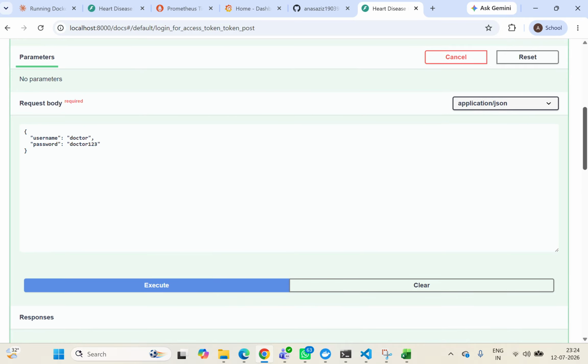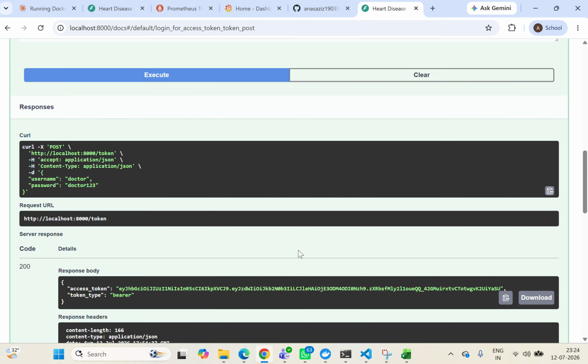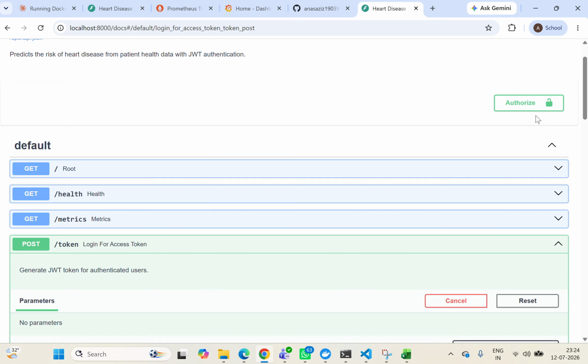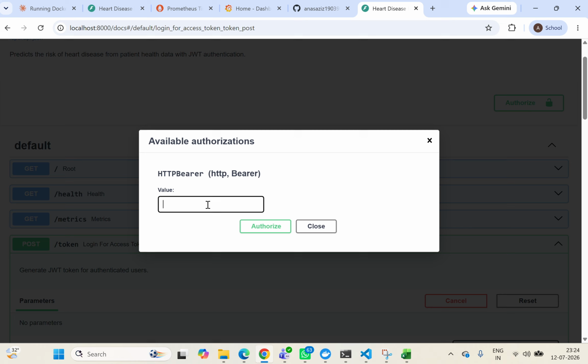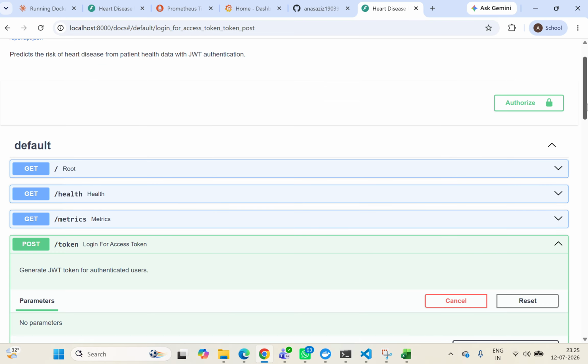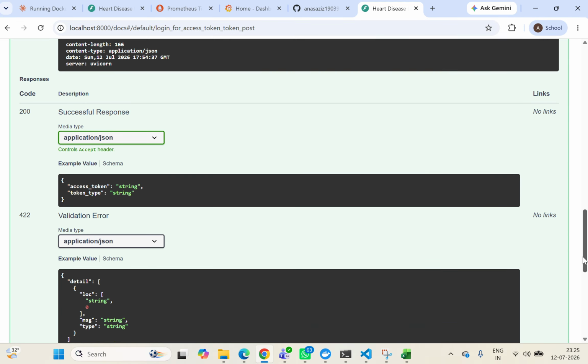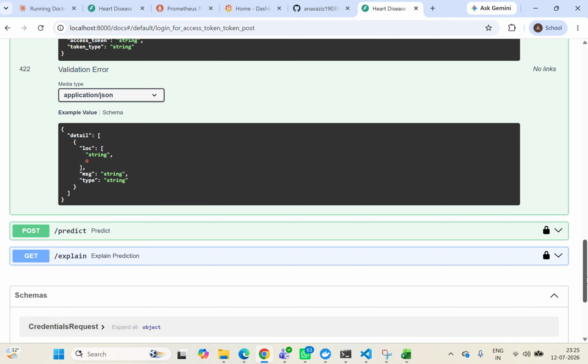I can execute it, and here it will generate a token number for me. Let me copy this token, and I have to authenticate it first. I have to go to the authorize button and paste it here. So this is authorized now. I closed it, and now I have to go towards the prediction part.